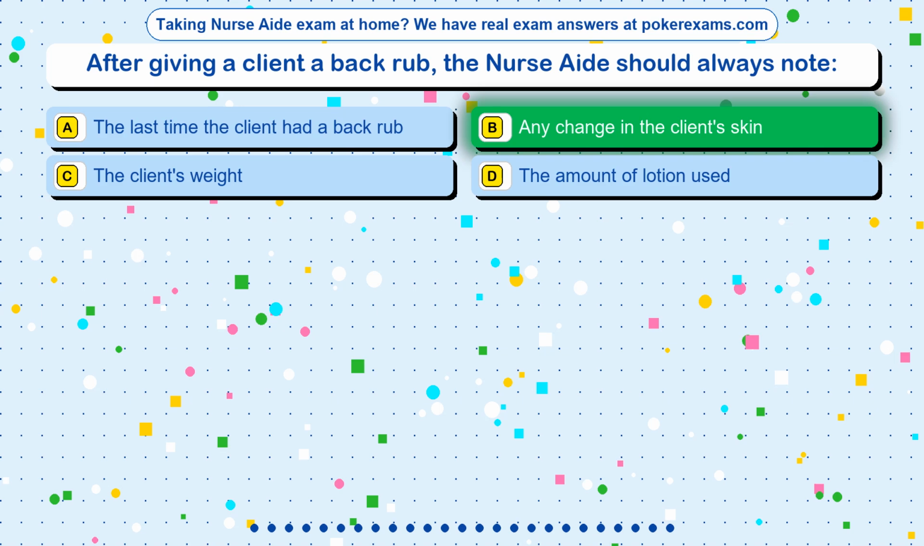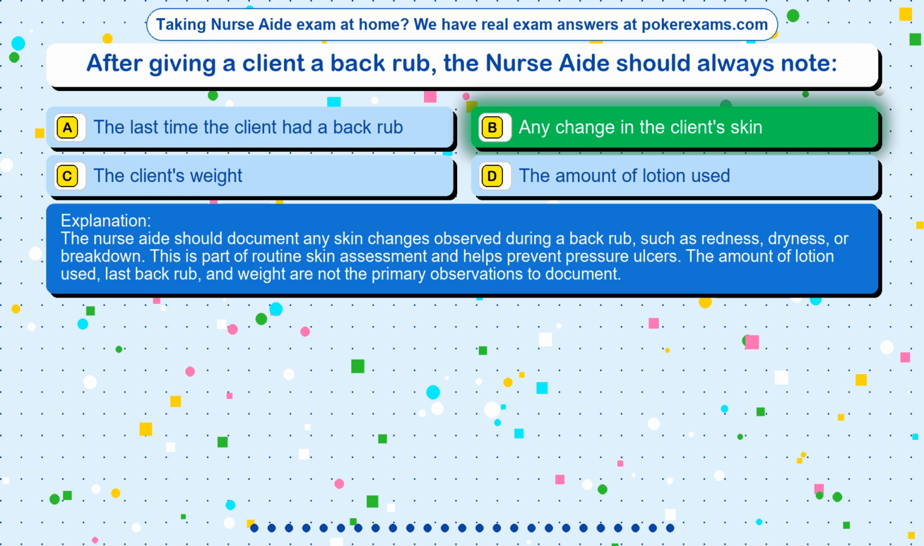The correct answer is option B. Any change in the client's skin. The nurse aide should document any skin changes observed during a back rub, such as redness, dryness, or breakdown. This is part of routine skin assessment and helps prevent pressure ulcers. The amount of lotion used, last back rub, and weight are not the primary observations to document.